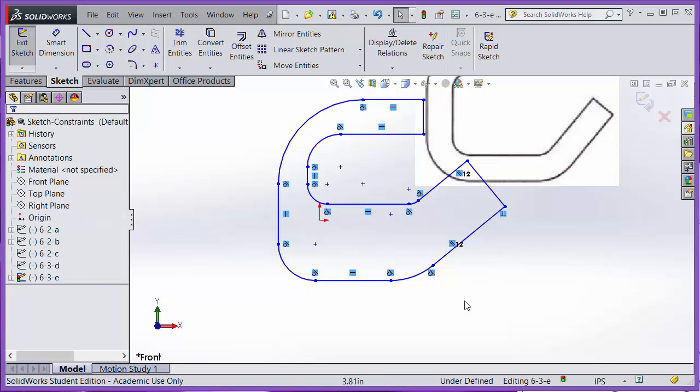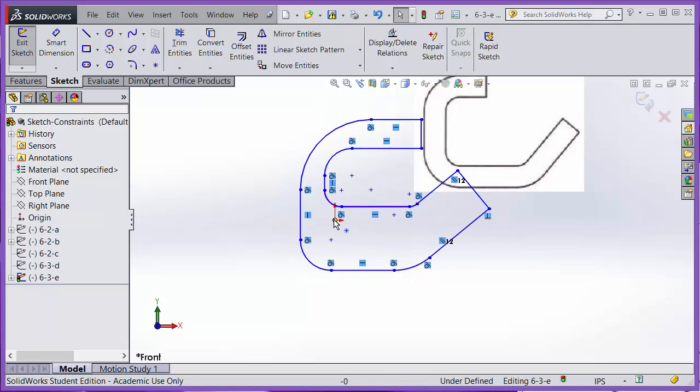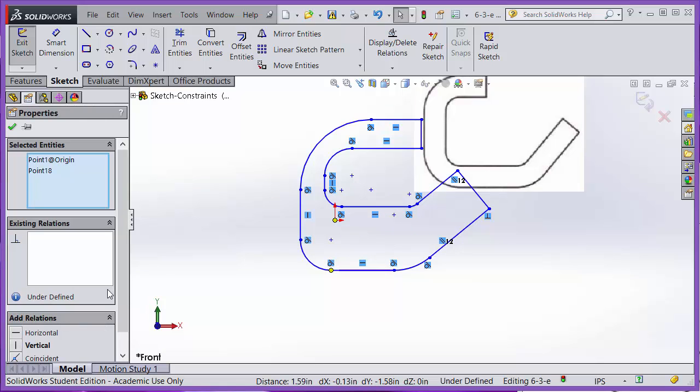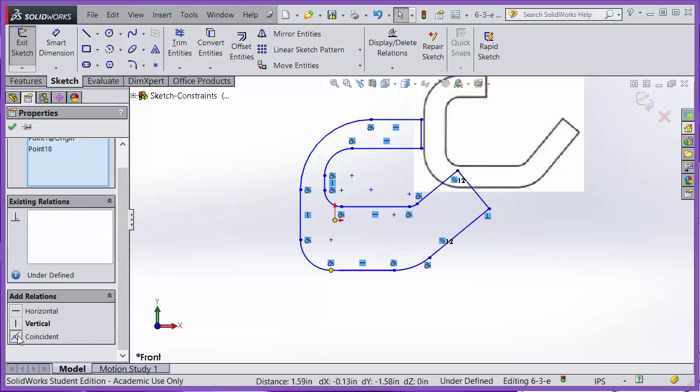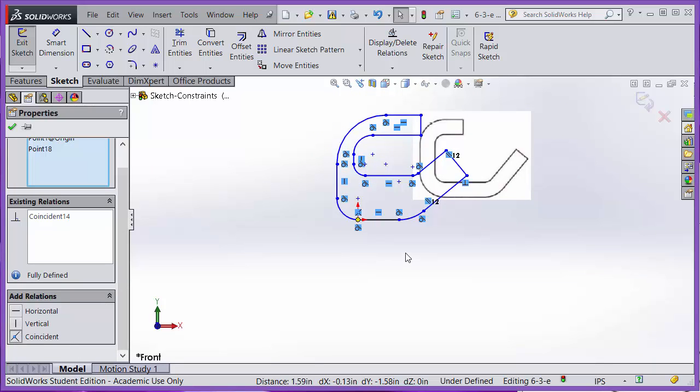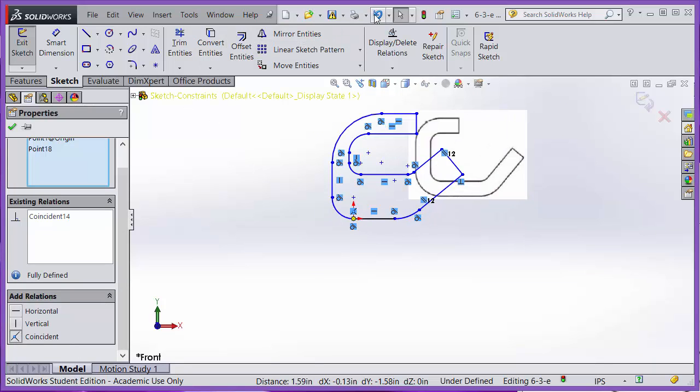Alright, so the whole thing is moving around. That's because this whole sketch is not fixed relative to the origin. So I can set any one point to the origin. Let's say this corner point to be coincident with that origin. So select both points together, add coincident, and see if that works fine. Yeah, in this case this works well. So you can do that.